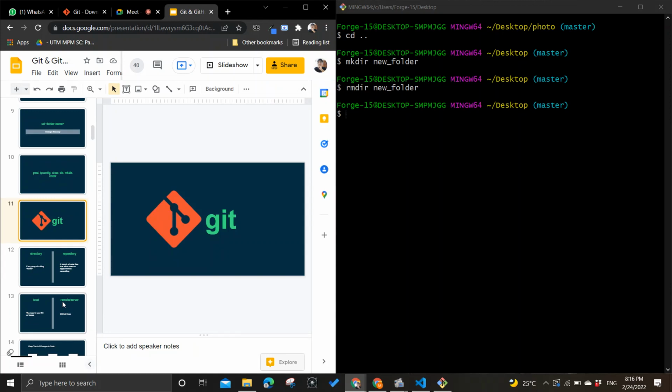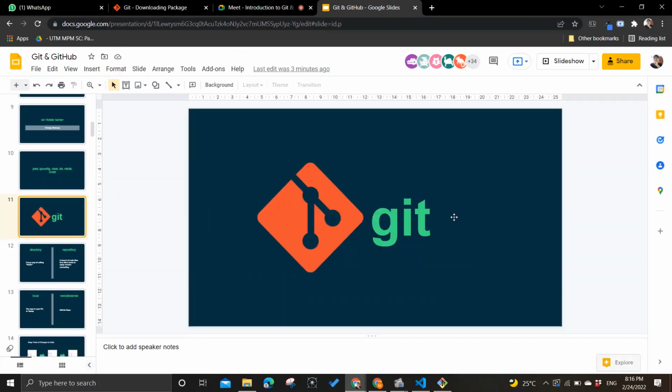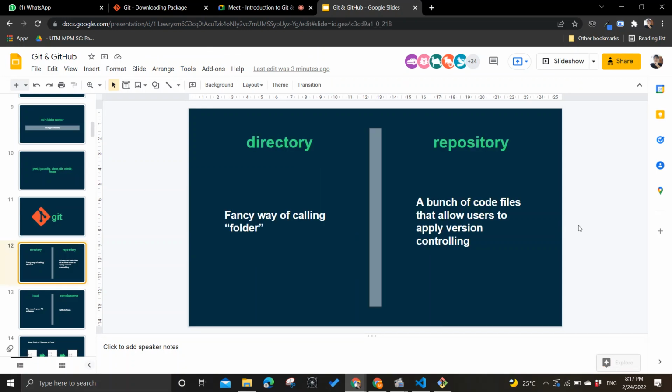Okay, so here comes the interesting thing. That's why you guys came here today, Git. And before I talk about Git, I need to talk about the terminology first, so that you guys won't get messy when you listen to my presentation. So first of all, I want you guys to differentiate the difference between directory and repository. Directory, like I mentioned just now, is just a fancy way for you to call folder.